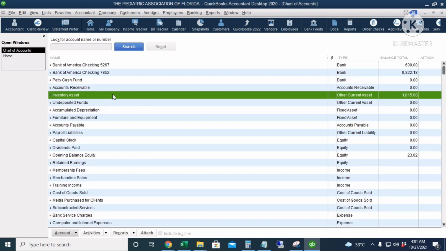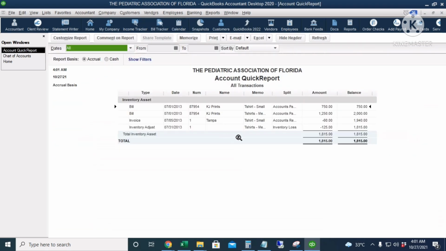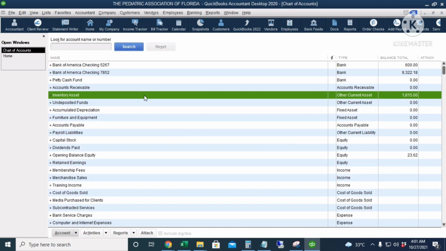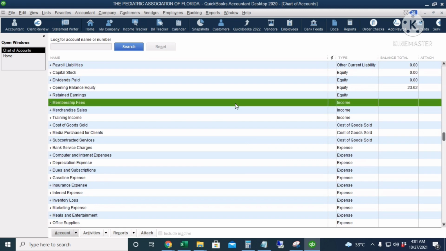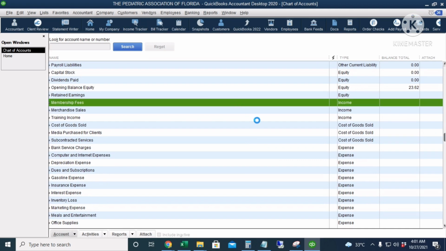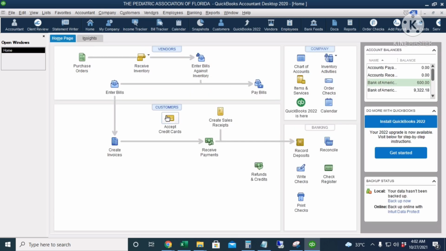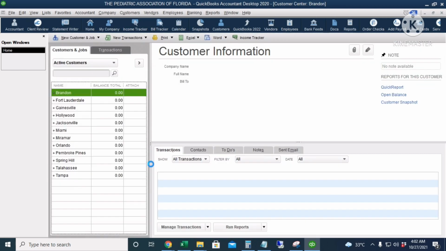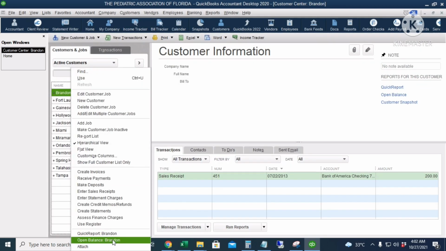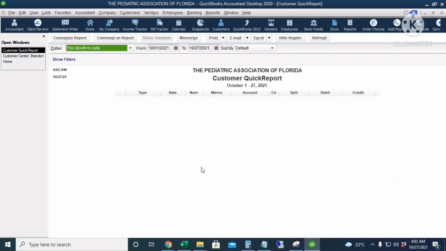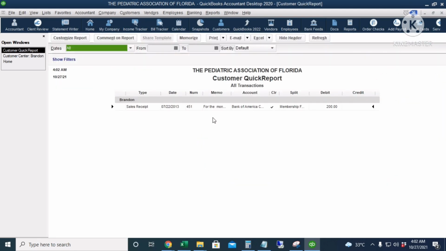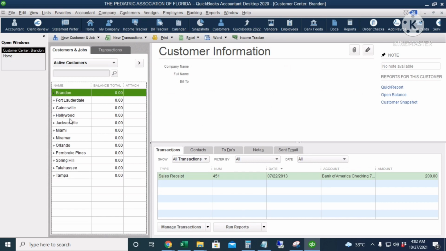Let's try the inventory asset account. Control Q for quick report right there. If you double click, it will give you a register. For the income and expense accounts, if you double click, it will automatically give you a report. Income and expense accounts don't have a register, only the asset, liability, and equity accounts. Let's go to the customer center. If you right click and then quick report on the customer, this will also give you the transactions for a certain customer.